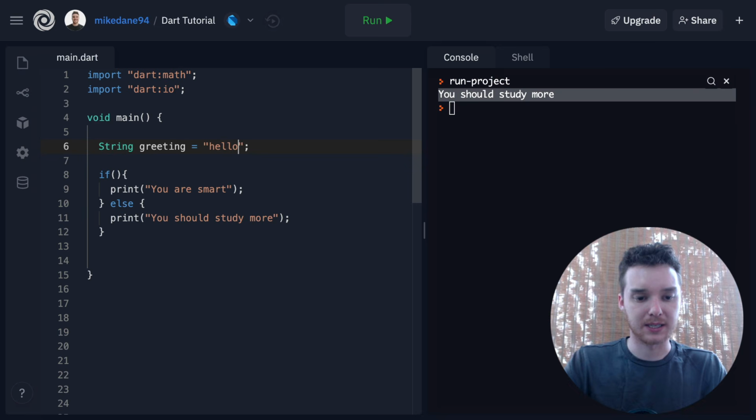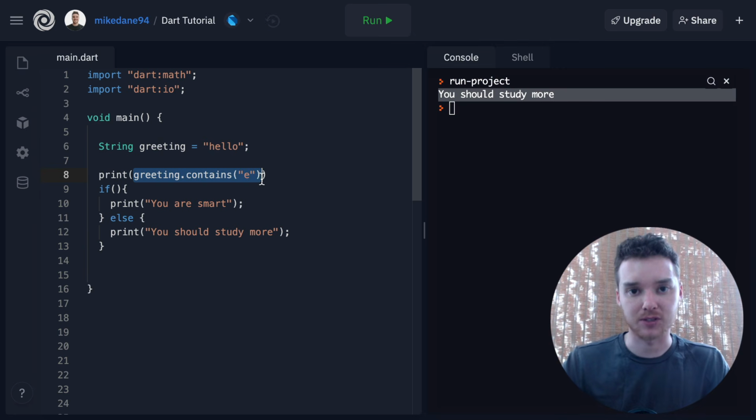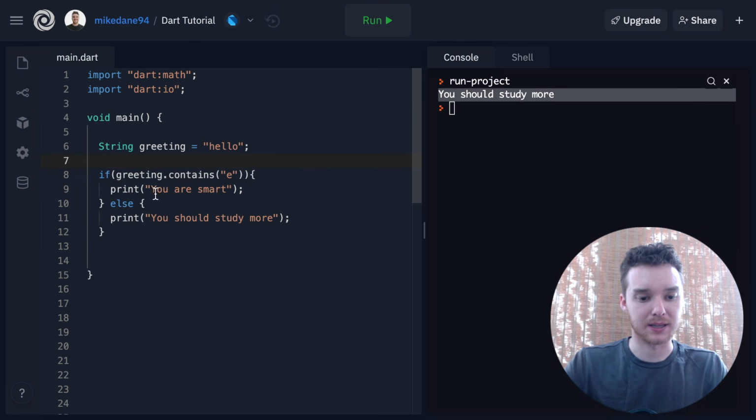So maybe the greeting is like hello. I could use, if you remember, we could say greeting.contains("e"). And we saw that this is going to end up returning a true or false value. Like if the greeting contains the letter E, then this will be true. If it doesn't contain the letter E, then this will be false. So this is another thing that you could do, right? You could say something like this.